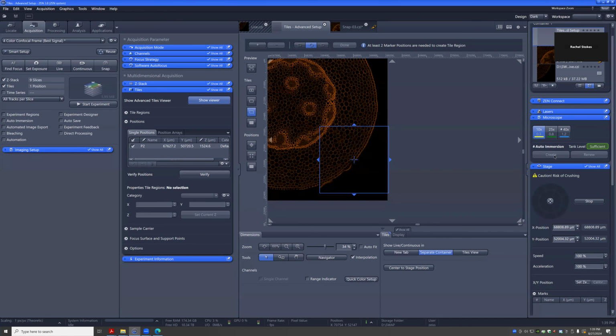I guess it also depends on which objective you expect to use more for something where you would need the auto immersion. The 40. Yeah.